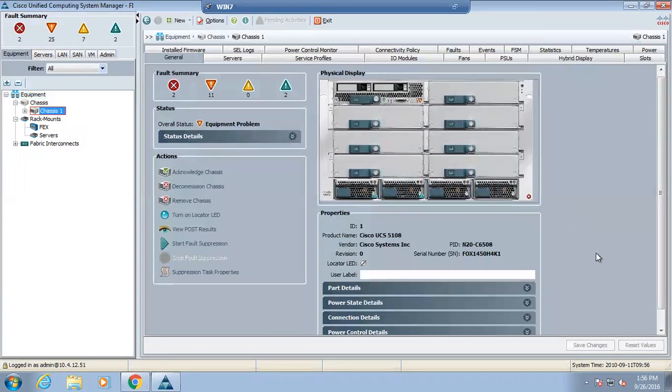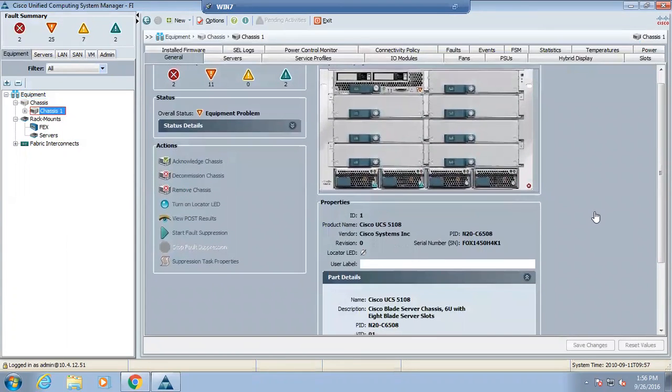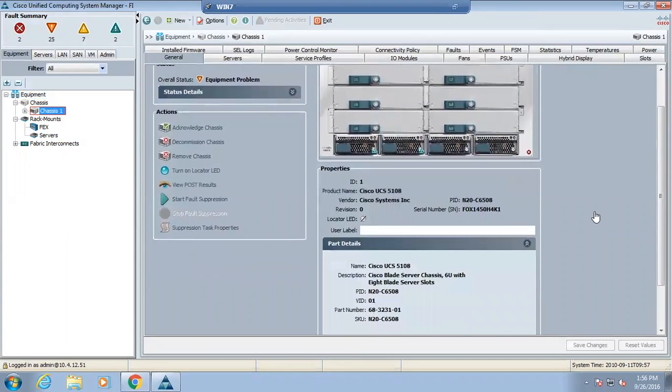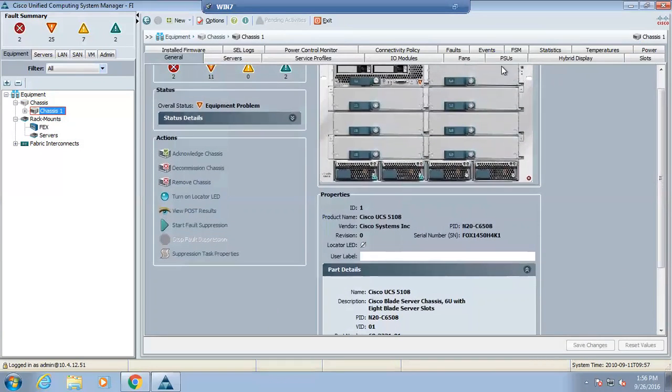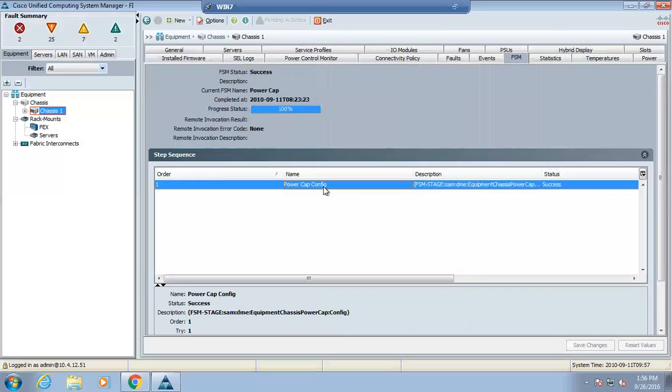It should come up in the part details and all. If you want to surf more, you will see the part number, SKU and all, 6 units. This is your FSM tab. See, something is power cap is going on 100%, okay. If you double click also, it is successful. So it's good. The server is okay.